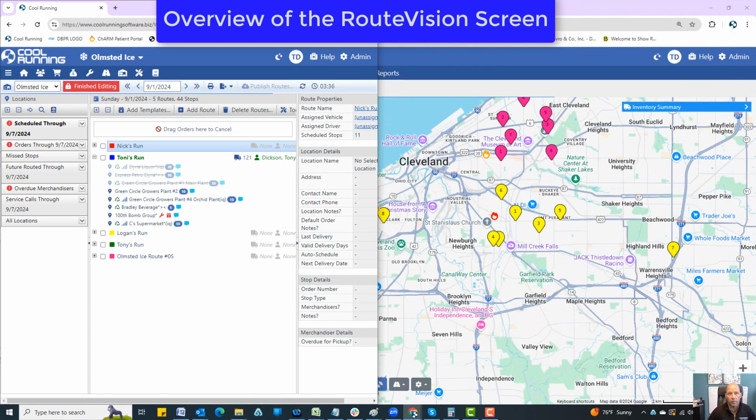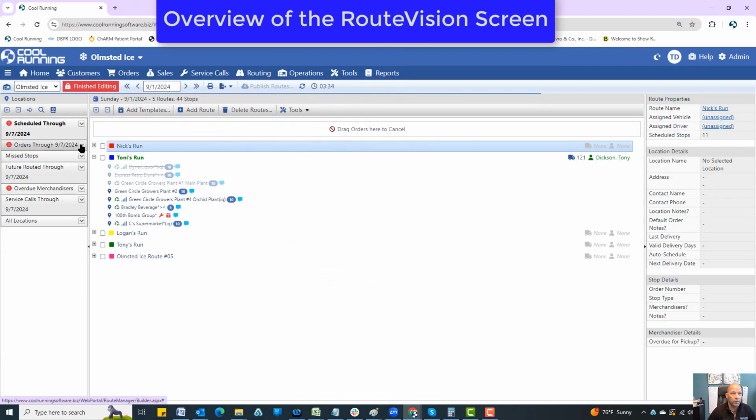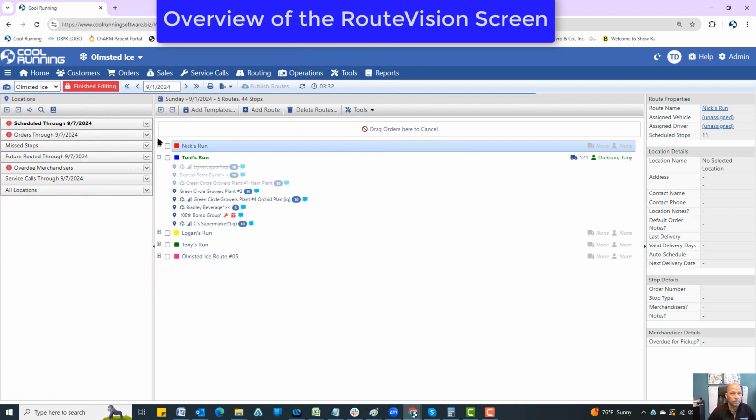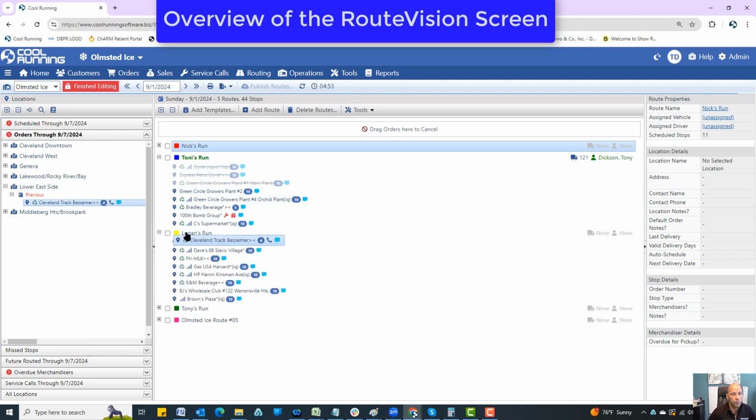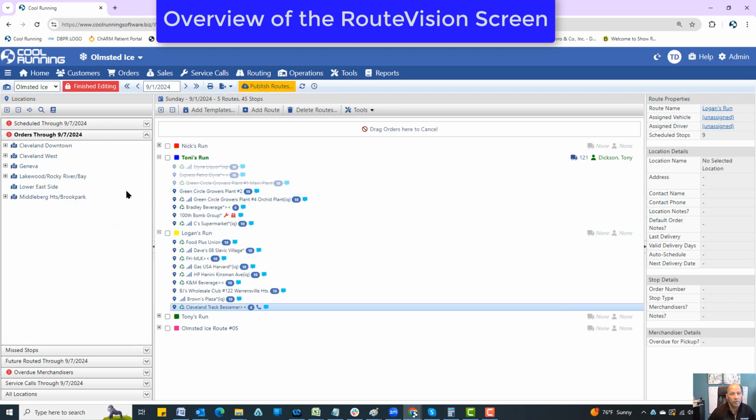That is the Cleveland Track Bessemer. So it's over here in my route builder, and I believe that's over maybe right here in the lower east side. Yeah, there it is right there. Okay, so obviously I'm going to take this stop and I'm going to dispatch it over to the yellow run, and I'm just going to publish it.